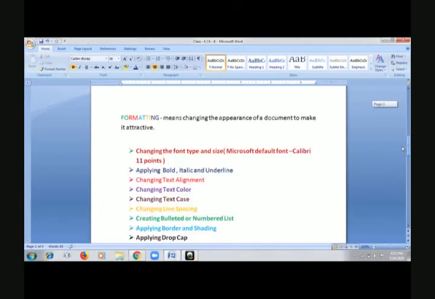Now, first of all, let's understand what is formatting. Formatting means changing the appearance of a document to make it look attractive. So after writing something, if we want to make our document look attractive, then there are a number of options that Microsoft Word provides us, and we'll be discussing many of them in this chapter. You can see that after this definition of formatting, I have written some bullet points here on the screen. We'll be discussing all these one by one and I'll practically show you how it will work.